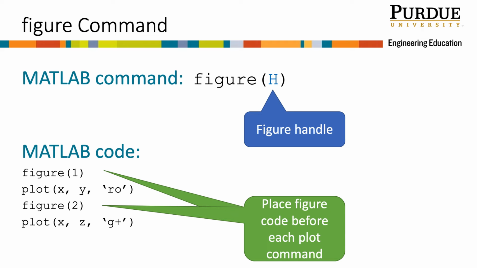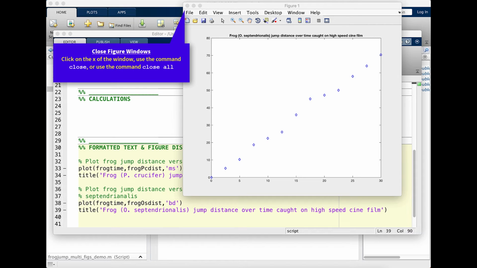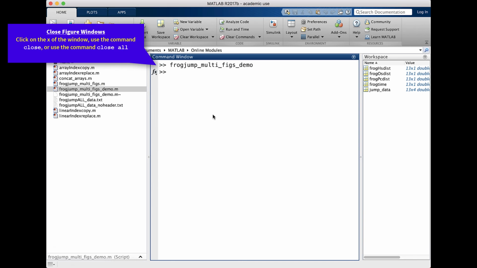Let's try this in MATLAB. I am first going to close all of my figure windows. It is easy to get confused if you have them open while you're editing and rerunning your code, so you want to start each run from scratch. Close the figure window by clicking on the X of the window or using the close function in the command window. The close function closes the current figure window. You can also use the command close all to close all figure windows you have open.